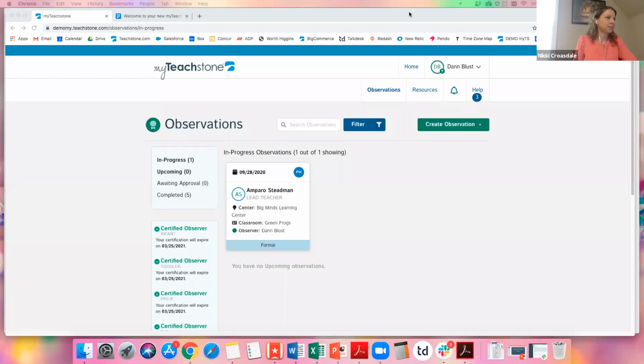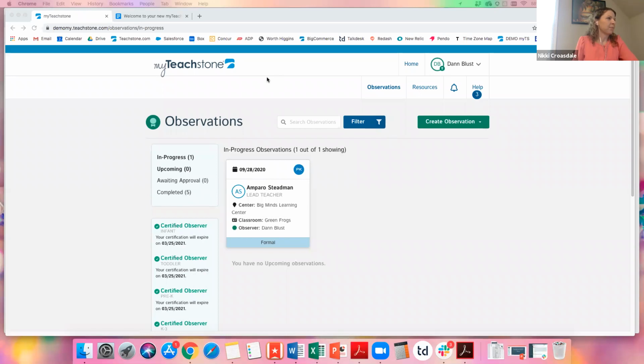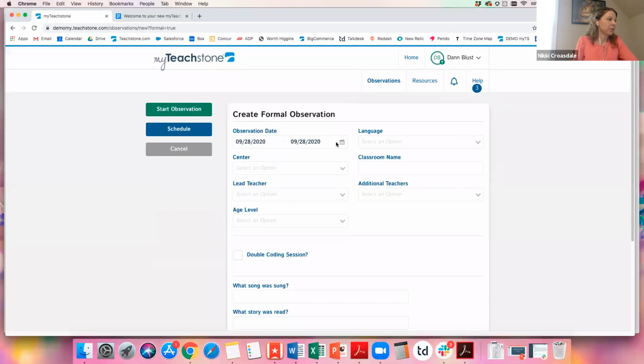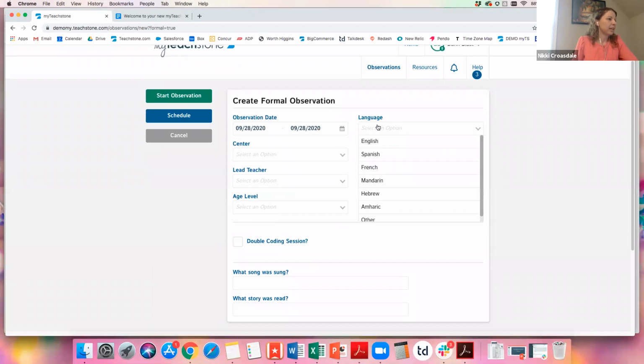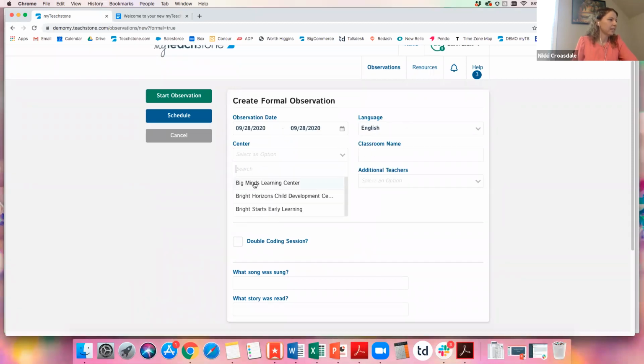Okay. So we're going to start with our custom questions, correct, Nikki? Yes. Okay. So as you can see here, I'm in the myTeachstone platform. I'm actually in the demo environment, but it should look very similar to what you're used to seeing when you log in. So you would go here to create the observation, create the formal observation, and then you're going to enter in this data at the top here. That's so important.